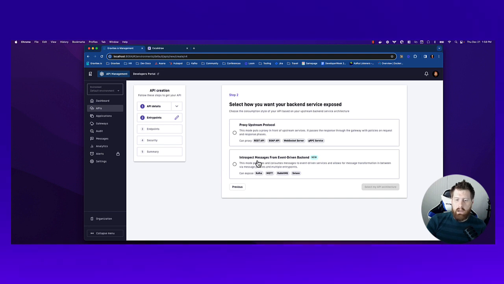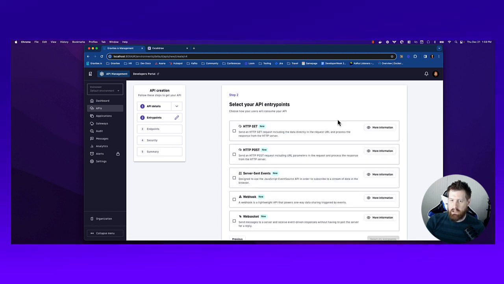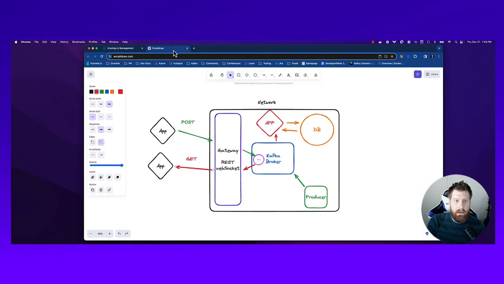The next thing that we're going to look at is, instead of going with this one like we did last time, we're going to introspect messages from an event-driven backend. We're going to click on that one, and select my API architecture. Now, this is where the differentiation between endpoints and entry points comes in really handy. Just like our handy-dandy drawing over here, entry points are where people outside of our network or outside of our application are going to connect to it.